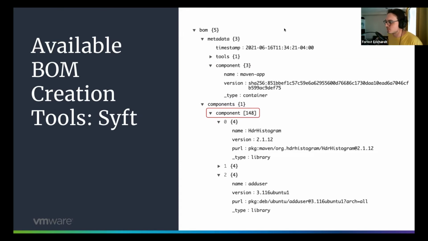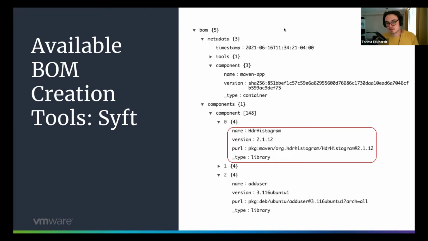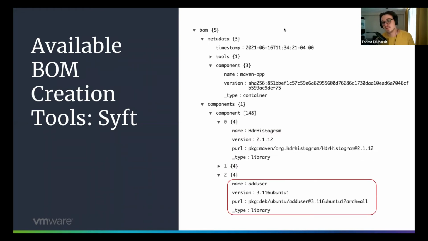Next, we have the components. You can think of these as all of the packages and dependencies that your application has. For this app, we have two main types of them, which are Maven packages and Debian packages. So for the Maven packages, right here we have HdrHistogram. You can see we have the name, we have the version, we have that PURL that I was talking about earlier, which identifies that it's actually a Maven package, and it actually shows you its originator. And then it tells you what type it is, so it's a library. And then we have adduser, which is a Debian package. We have the name, the version, that same PURL, and the type, which is again a library.